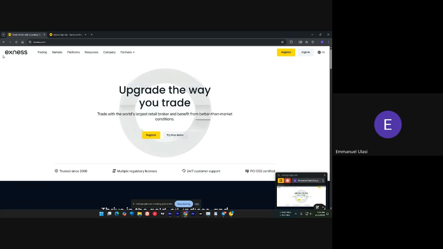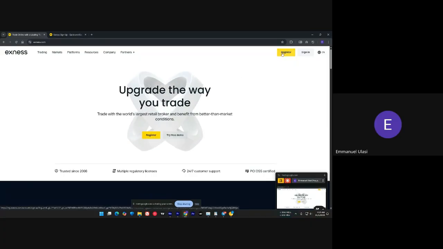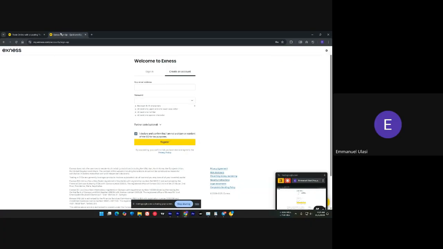So moving on, this is the Xness homepage. After clicking on the Xness link in the comment box, it should take you to this homepage. Now, how do you sign up? You sign up by either clicking on the register button here or the one at the top here. Any one of them has the same functionality. If you click on this register button, it should take you to this page here.